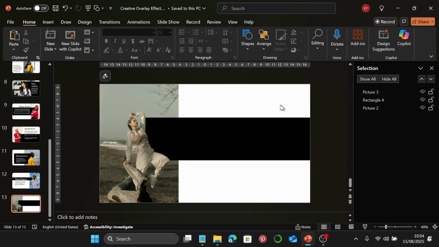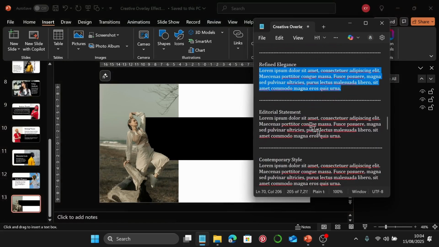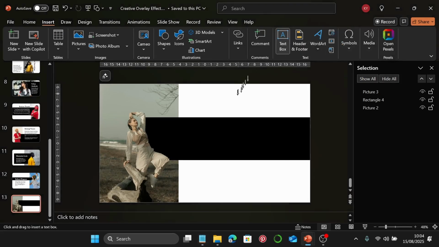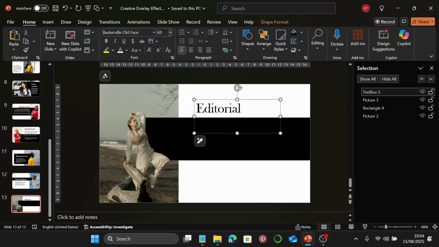Now let's go on to add our text. So go to insert text box, and I'm going to grab my title, which is editorial statement, and I'm just going to paste this. I'm going to select the entire thing, change the font to Baskerville Oldface. Size is 60. I'm going to increase the width. Now I'm just going to move this, let's say here.